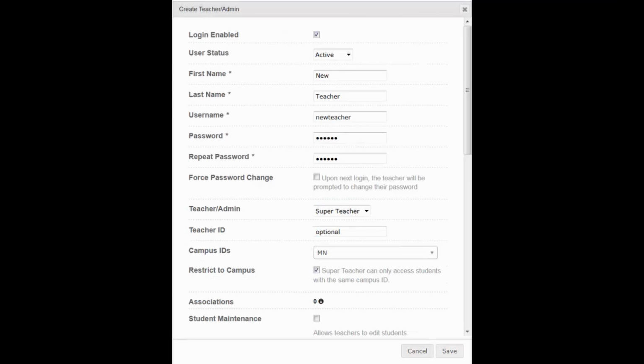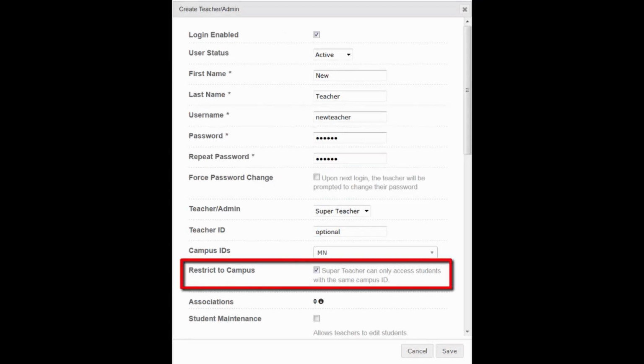When assigning the role of super teacher, you have the option to activate Restrict to Campus. Activating the Restrict to Campus option ensures that super teachers will only see the students on their campus rather than seeing students that are not part of the campus that you restrict them to.